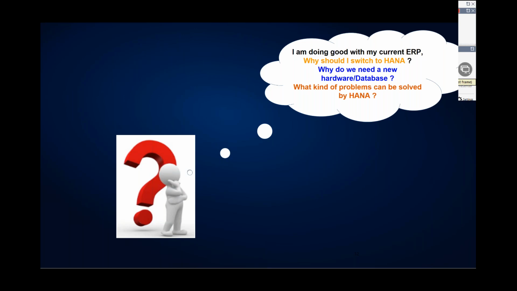And I also try to ask this question when I take interviews for HANA, SAP HANA, or S4 HANA. I find that people have worked on HANA for 2 or 3 years, but they still find it difficult to justify why HANA is required, why a different new database is required. So that is the first question we'll be answering.